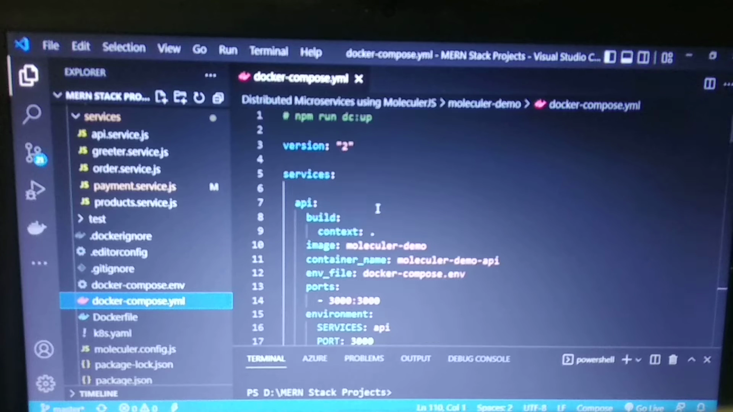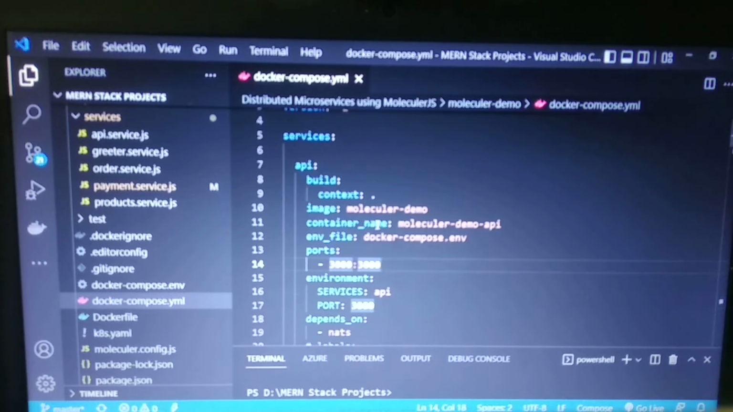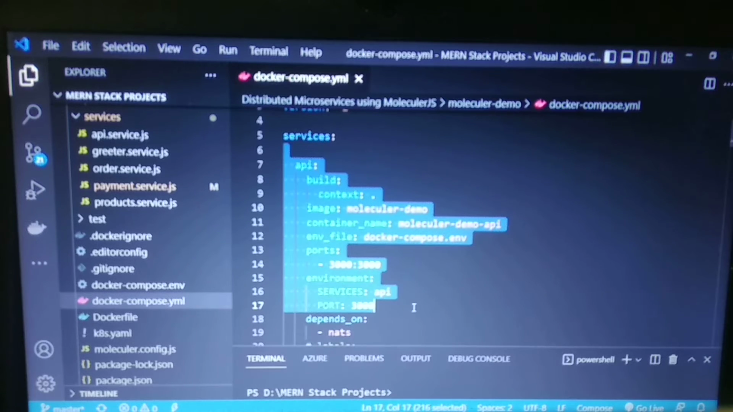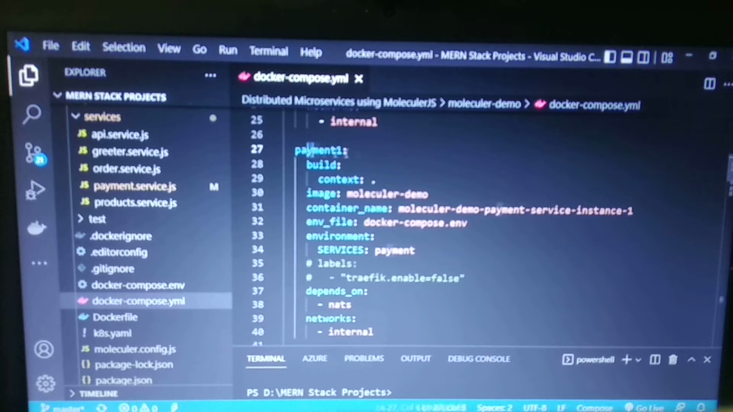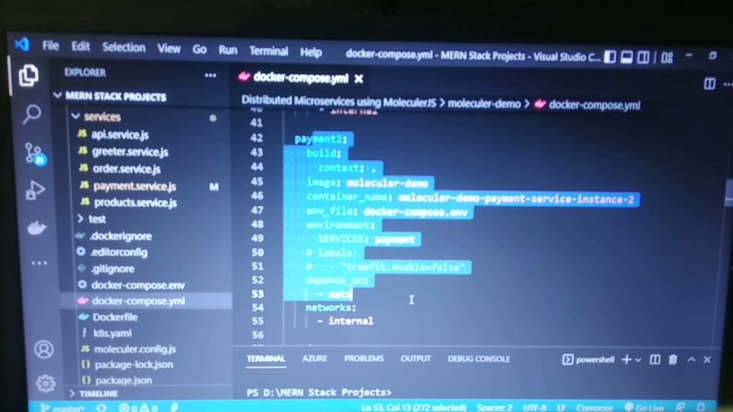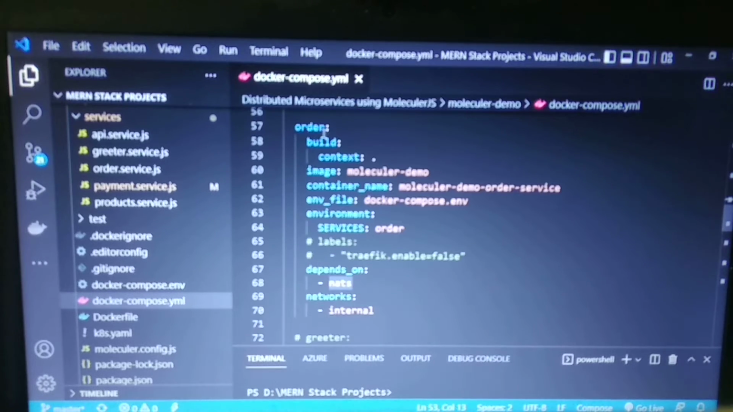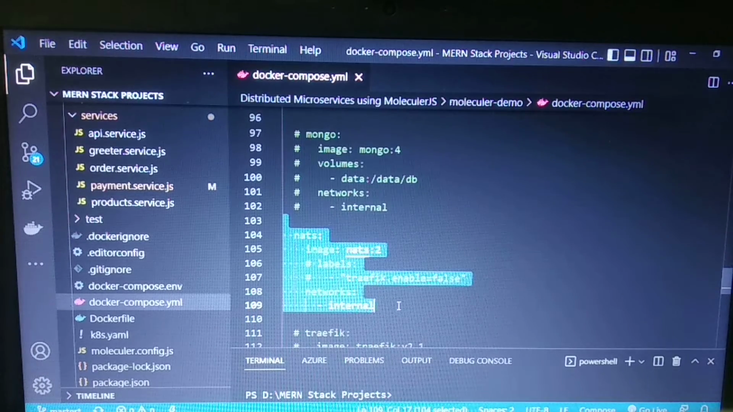As I said, this is where the Docker images were built, and this was already run ahead of this demonstration. So this is the API microservice. This is the payment 1. This is for payment 2, the deployment. This is the Docker deployment for order microservice, and then finally for the NATS server as well.